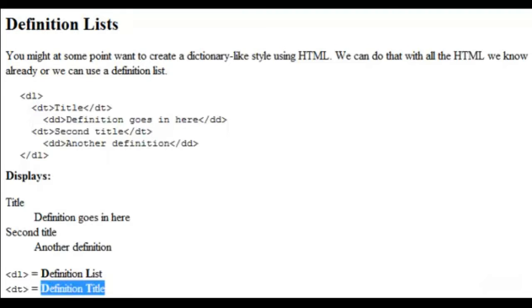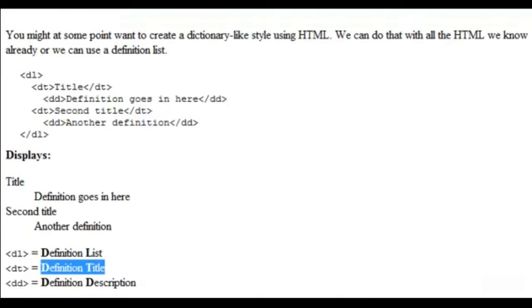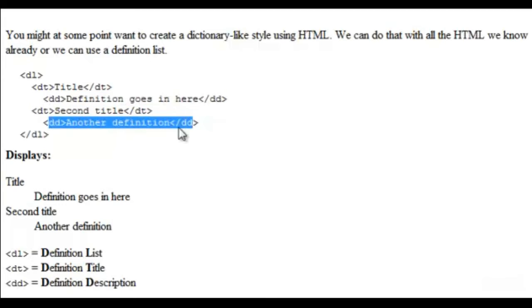For example, if you wanted to define the word dog, and our DD, which is our definition description, which could be a little furry pet. Now to add more definitions, all you do is you add a title, which is your DT, and another definition. Here we have two. So we have our title, we have a second title, first description, second description. And this is what it looks like.